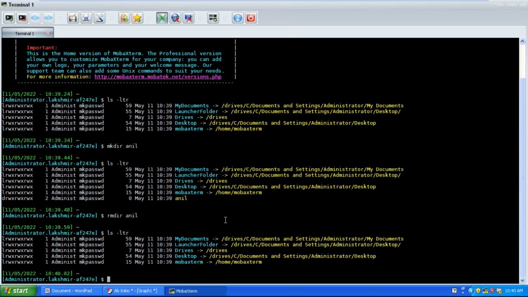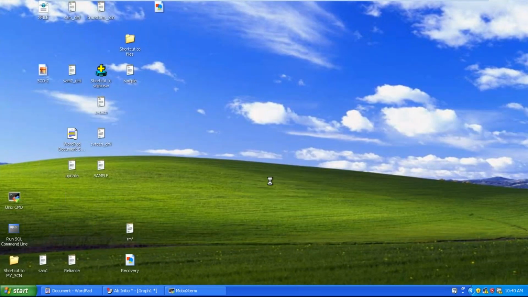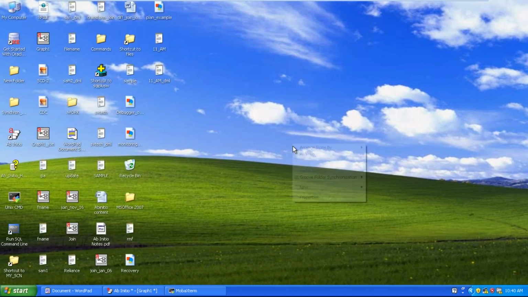So whatever the OS or general Abinitio usage, everything can be done in this application. You don't need to create a separate Unix application or Unix OS. Okay, you got the point, right? Yeah. So let me open the content also.